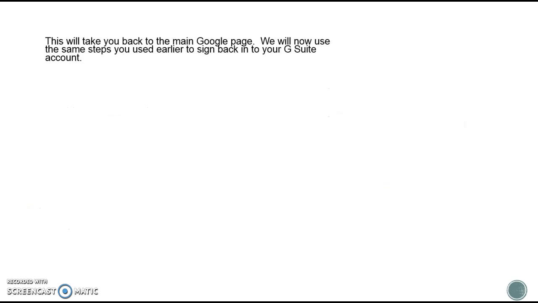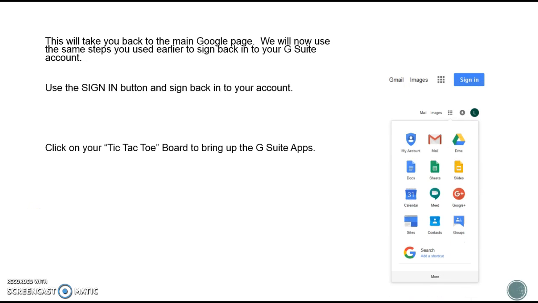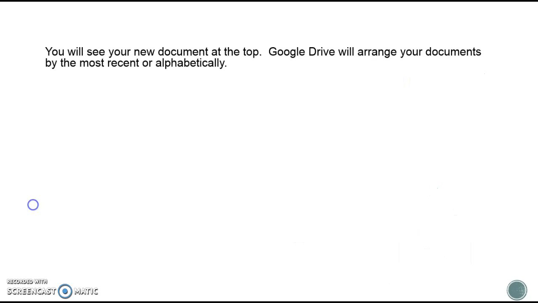This will take you back to the main Google page. We will now use the same steps you used earlier to sign back into your G Suite account. Use the Sign In button and sign back into your account, giving your username or email and password. Click on your tic-tac-toe board to bring up the G Suite apps. This time, instead of clicking on Docs, you're going to click on Drive. You will see your new document at the top.